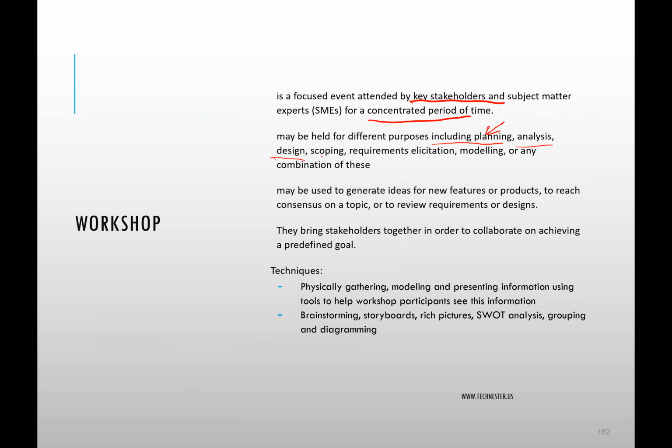It can be used for scoping, which is creating boundaries, right, for your solution. It can be used to elicit requirements, which is what we're talking about right now. It can be used for modeling. Right? So you are trying to model your understanding of their process. You can be doing that in front of your stakeholders so that they can go along and say, no, this is not how the process should be. This is how it should be.